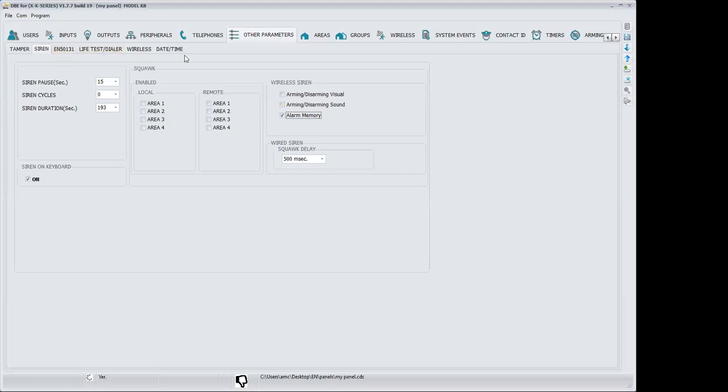Okay, now we continue. But if we enable anything like sound or visual, will it not take the battery? That means the battery will run low sooner. Exactly, yes, it's very important. The wireless siren can work with only battery, or it's possible to use battery and an external power supply. If you use all three enabled, the life of the battery reduces. It's very important.